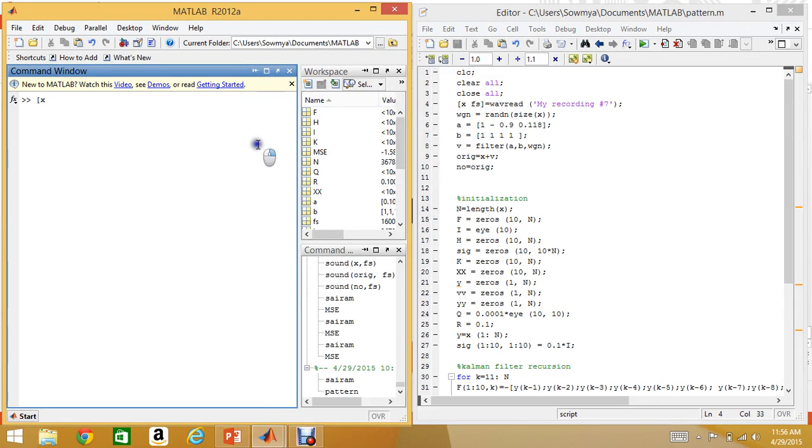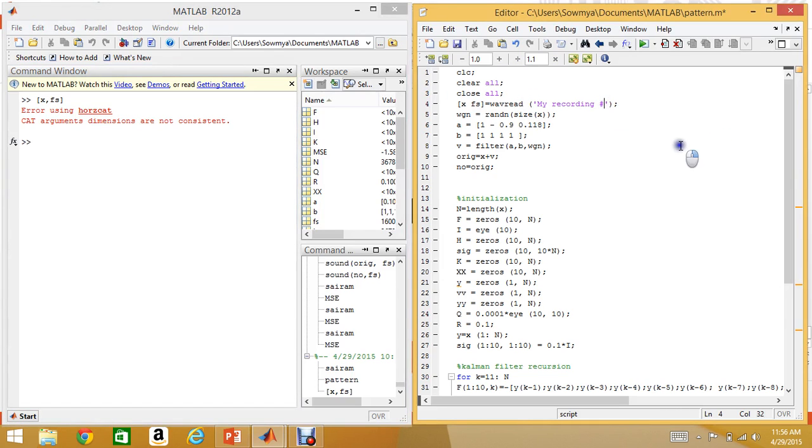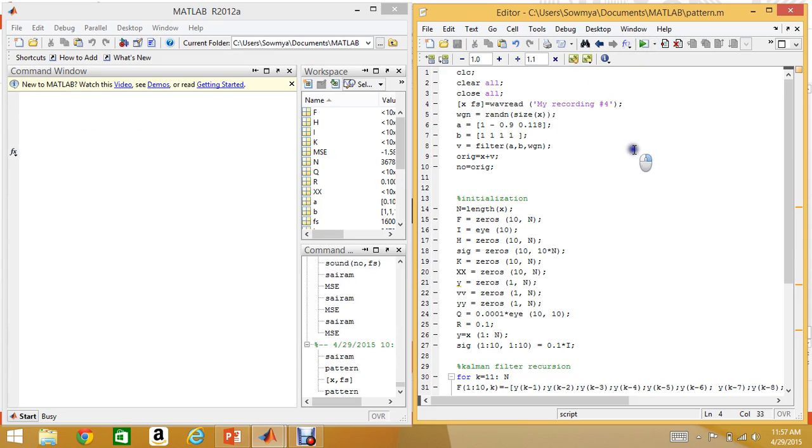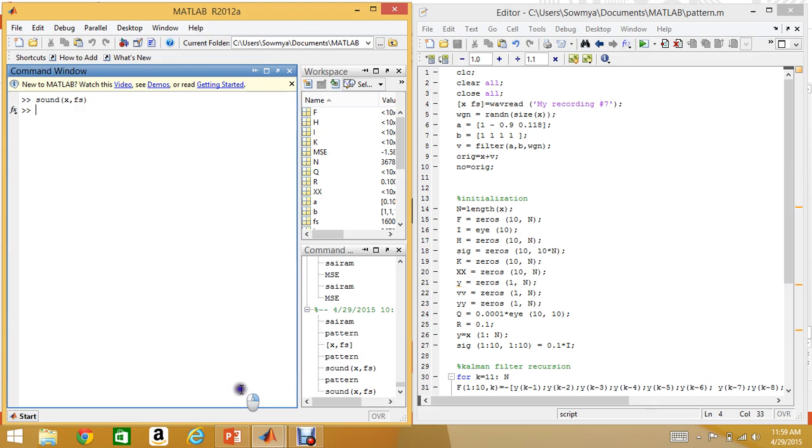So the original signal sounds like this. Okay, something's wrong. Let me try using another. So the problem last time was I did not use sound of x comma fs. So I'm trying this again.